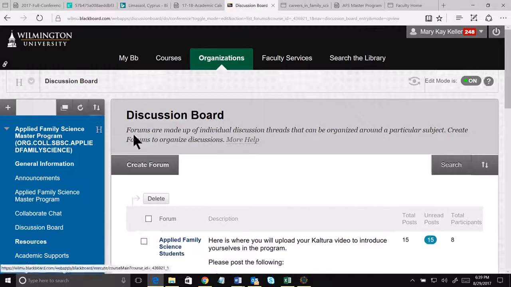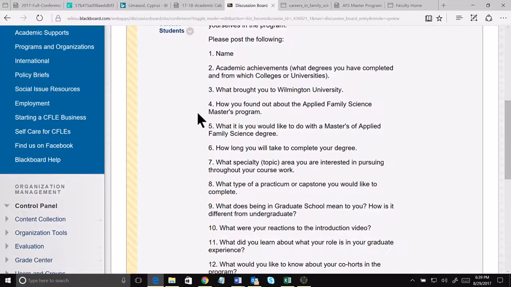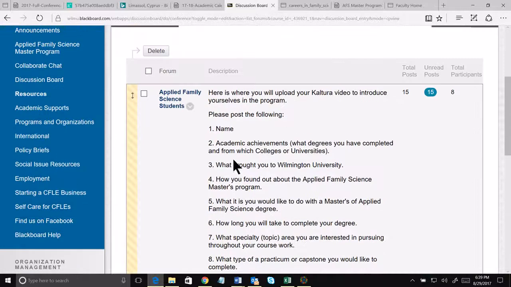There's our discussion board. I ask students who come in to upload a Kaltura video. All of our courses will ask you to upload a Kaltura video, and it gives an explanation. It's very easy to do. Please don't panic. And then there are questions here that you can answer that will tell us about you. Once you do one video, you can post it in all of your courses and not have to do one for each course. And it'll tell you how to do that as well.